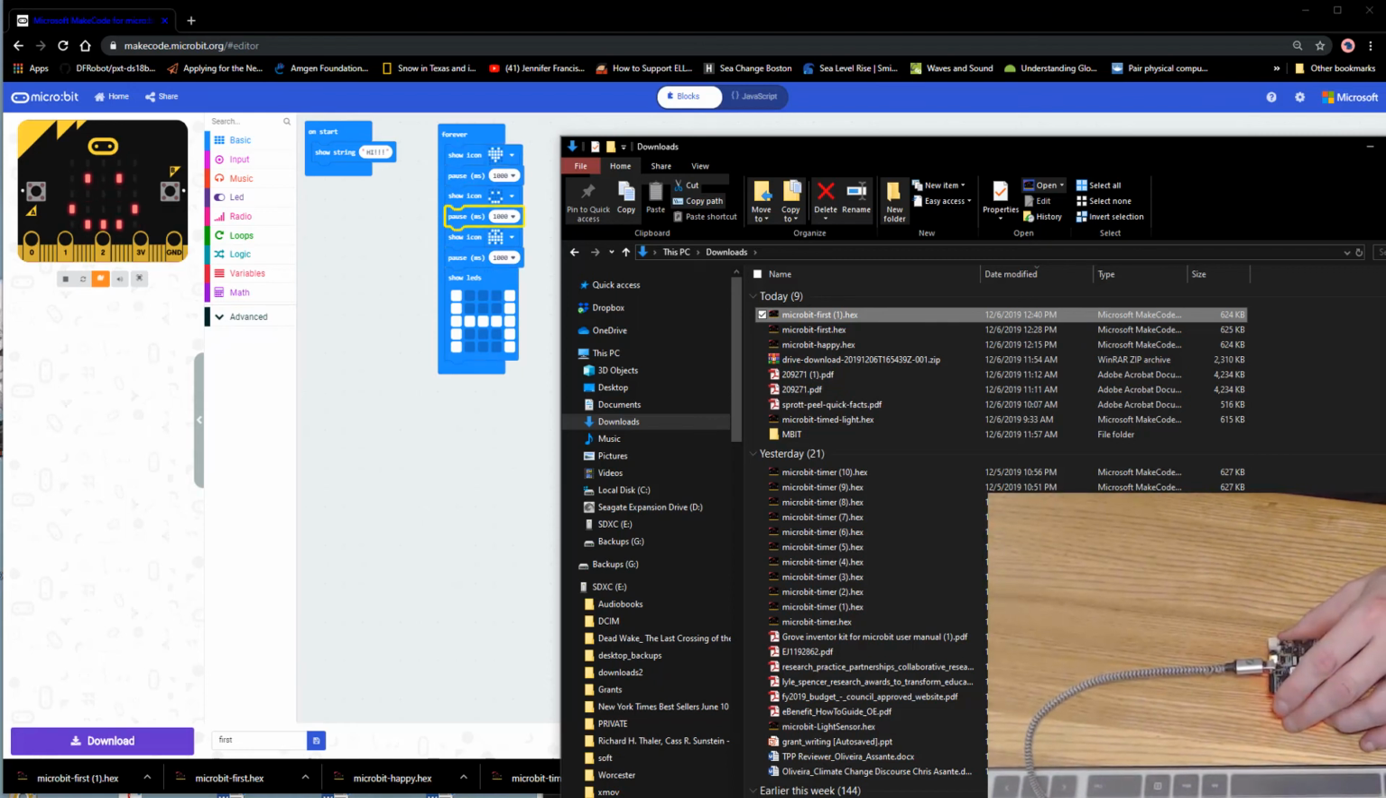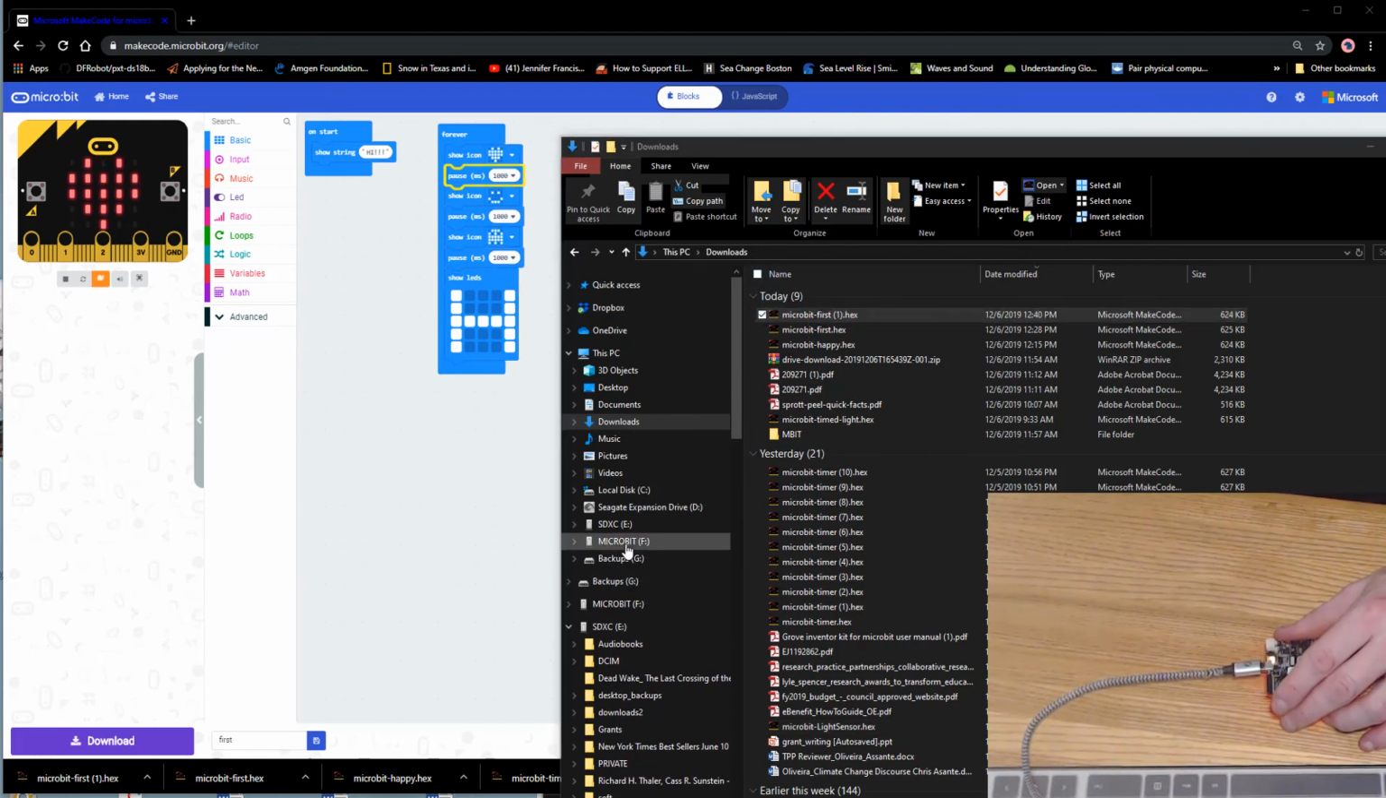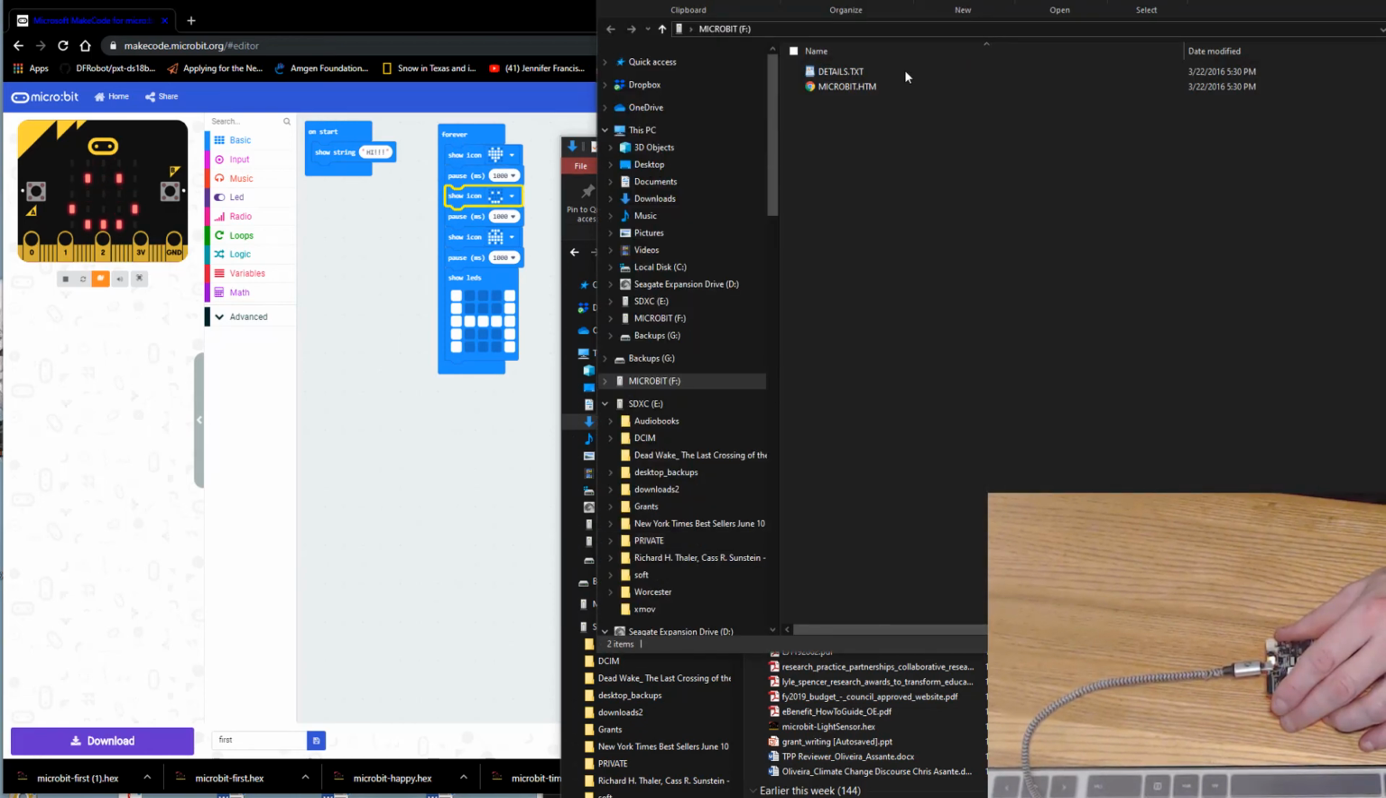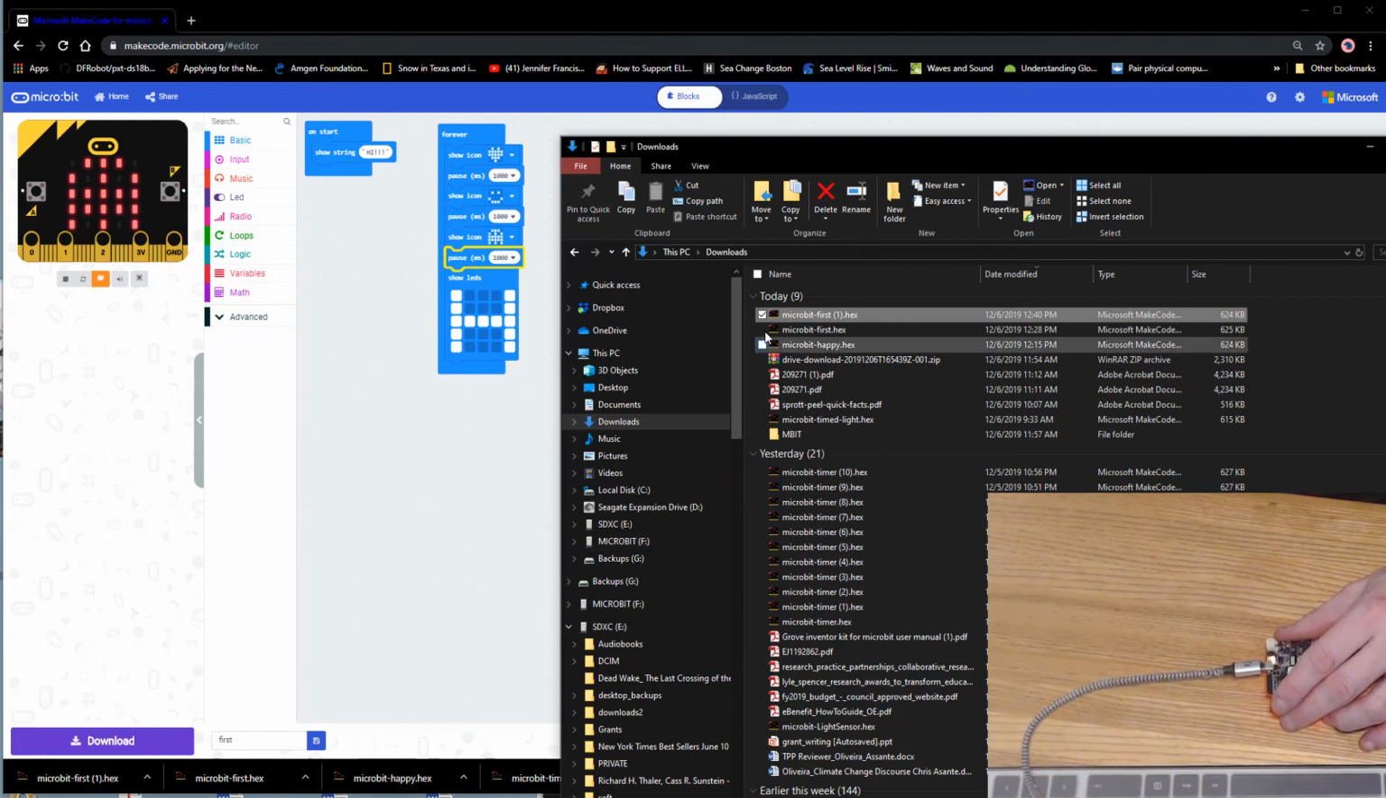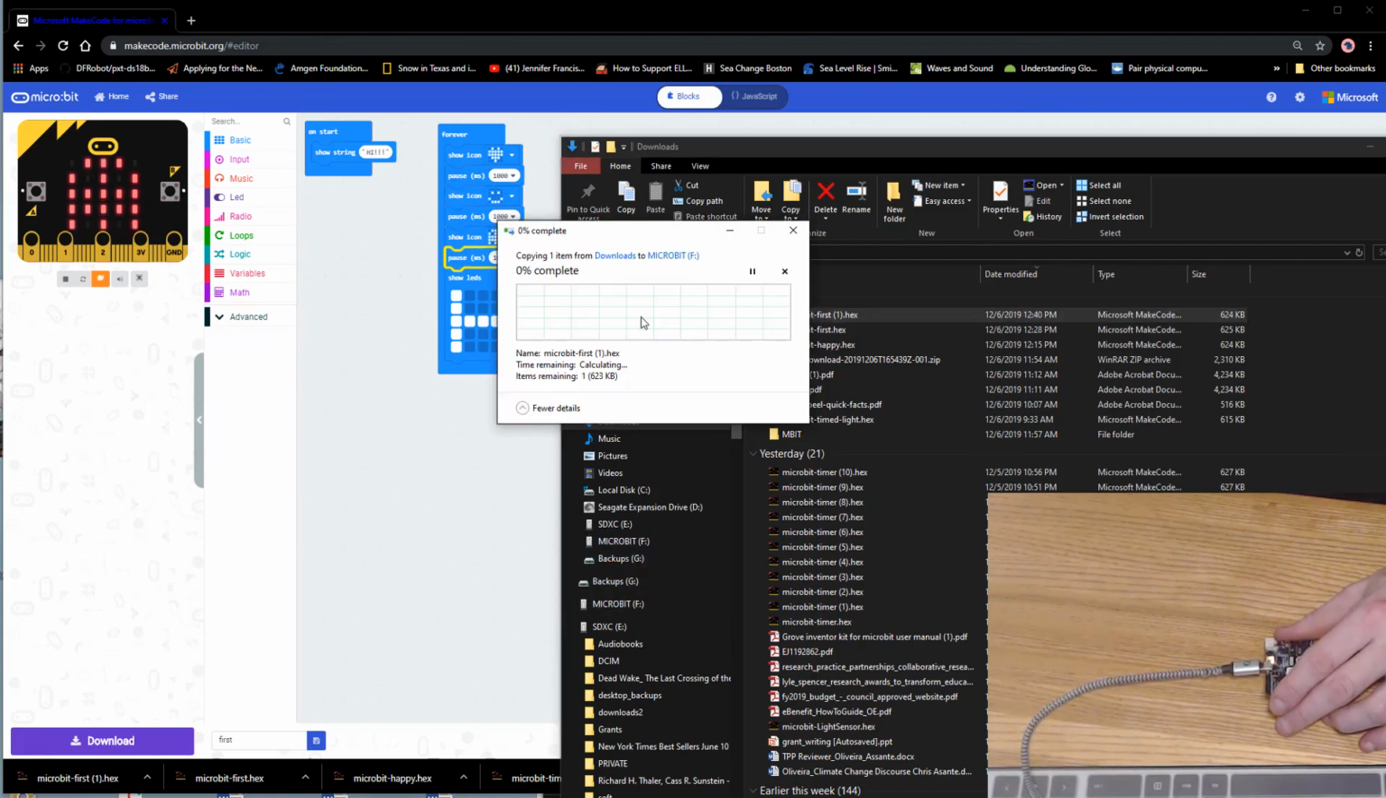And now what we're going to do is I'm going to take this file and I'm going to drag it to my microbit icon that pops up, and it might pop up a whole window. I tend to just drag it within this one window here. So I'm going to take my file, I'm going to drag it over to my icon that says microbit, and it's going to transfer it.